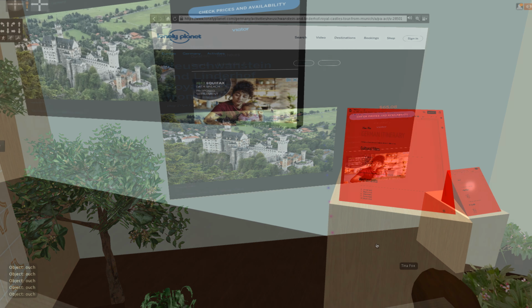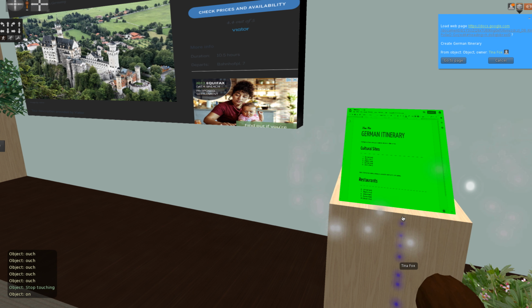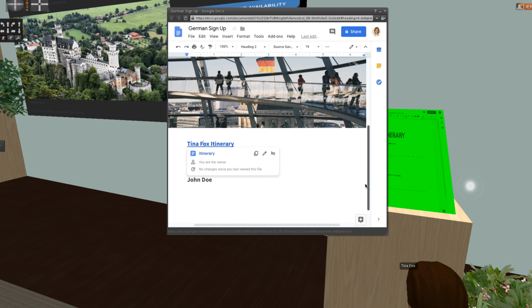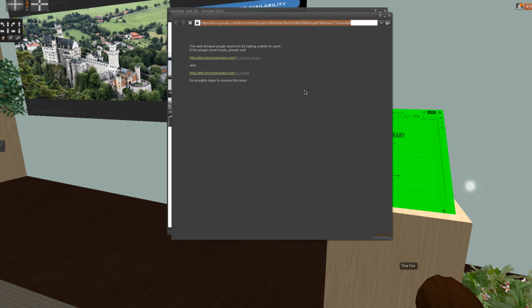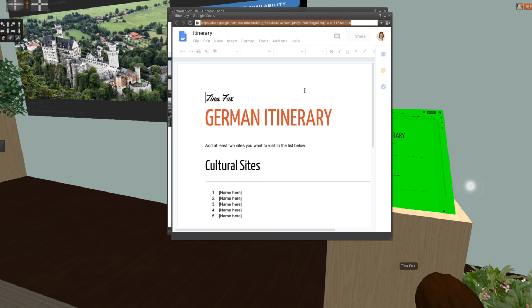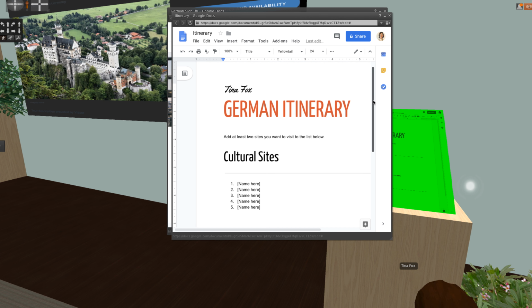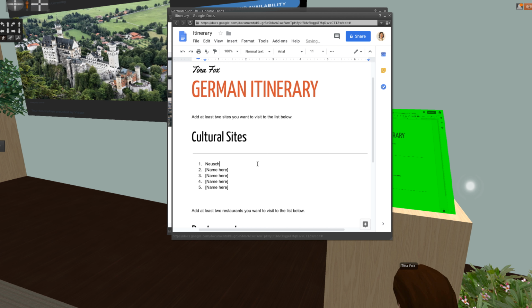Then when they're ready to create their itineraries, they'll interact with the console on the right. Clicking it opens up a Google Doc that they can use to record their lists. They just find their names and click to open their own personal Google Doc. And you can see that opens another window. And then they just type in their interests in the Google Doc. I'm going to go ahead and add Neuschwanstein.